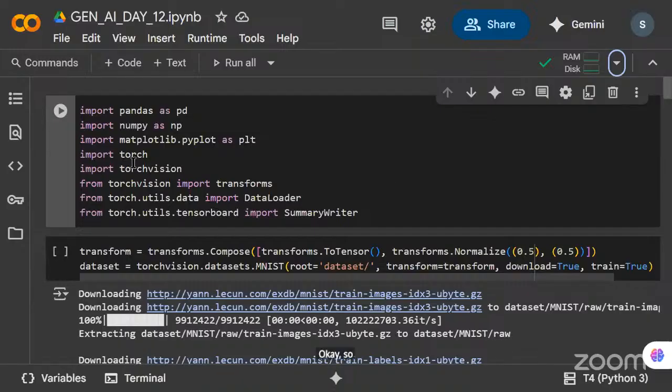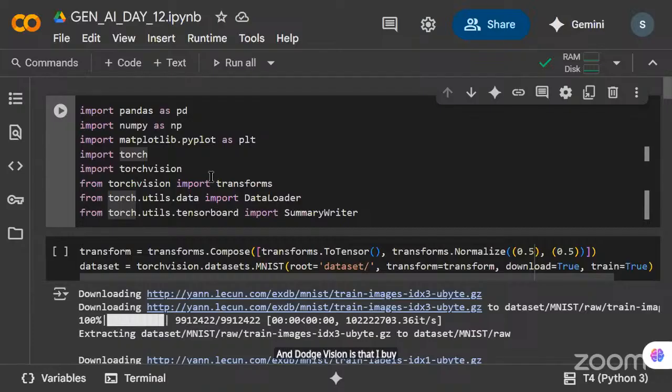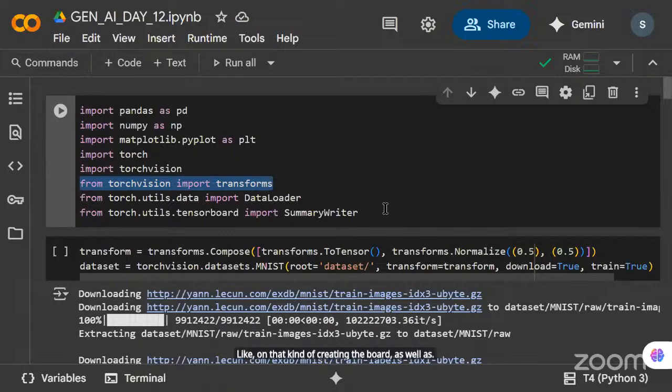Okay, so now I continue, and as usual we have to import the important libraries. Pandas is for data processing. NumPy handles numbers. Matplotlib is for creating plots. Torchvision, from PyTorch, is important for generating new data like images. Transforms help to transform the data and normalize the values. DataLoader is used to load the data. And SummaryWriter is helpful to create the TensorBoard, which gives us a summary of our real or fake images.